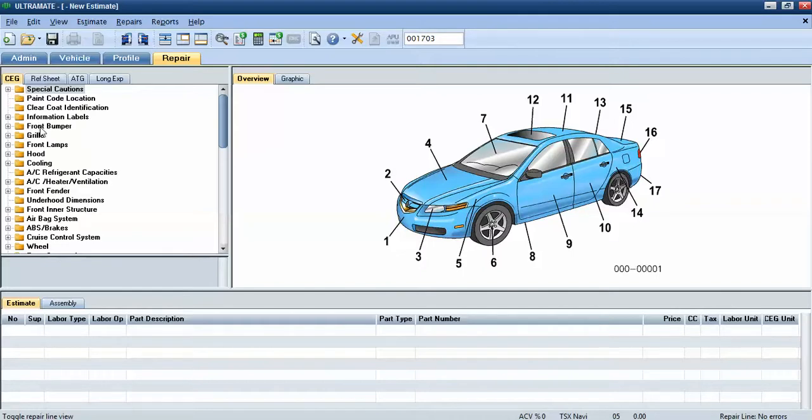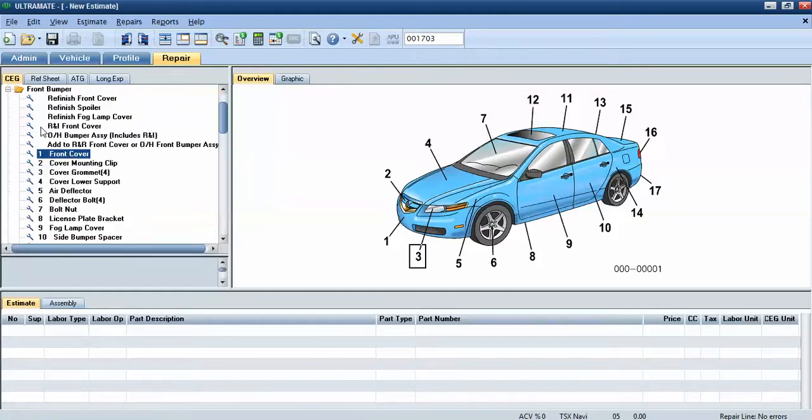You can see all the different, we got the front bumper section, grille, lamps. This whole car is broken down into part sections. So since I hammered my front end, it makes sense to go ahead and start in the bumper section.